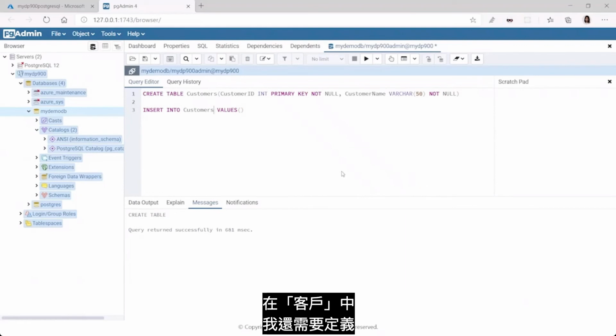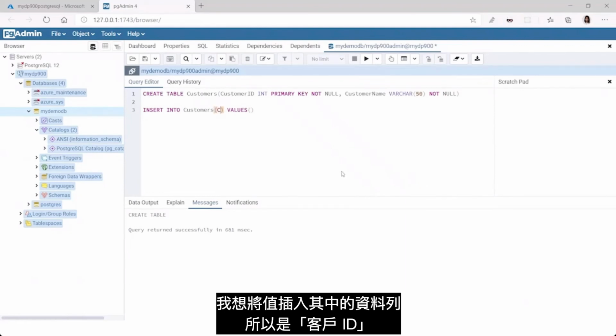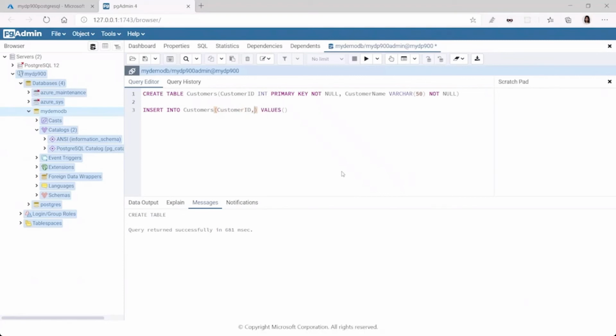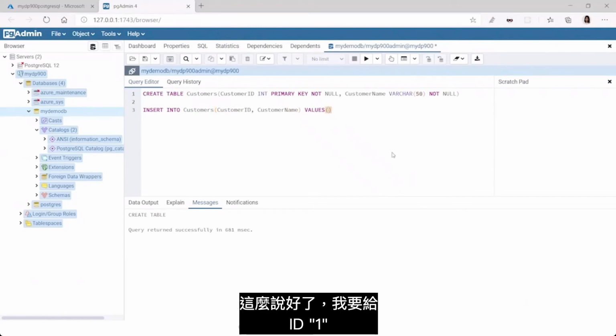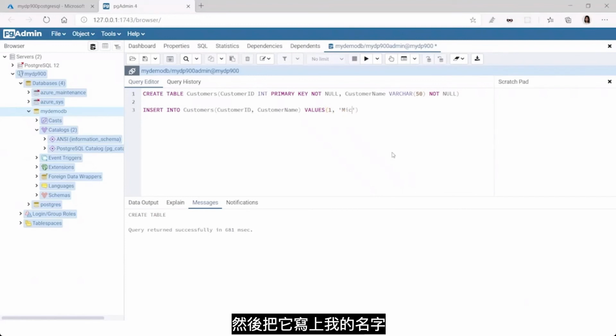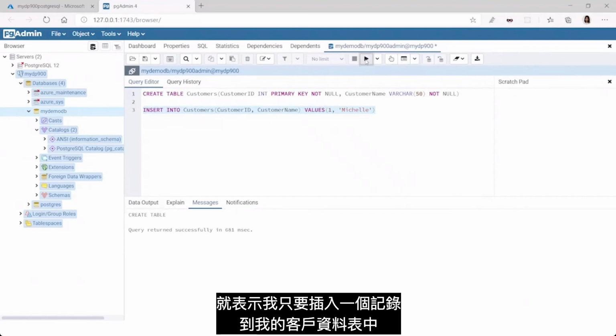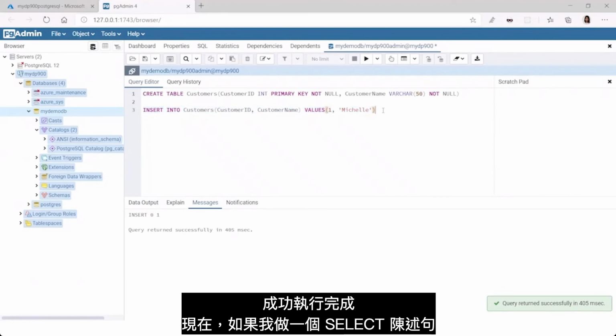And customers, I also need to define the columns that I want to insert values into. So customer ID, and the customer name. And let's just say I'm going to give the ID 1, and I'll just give it my name. And if I highlight this, I'm just going to insert one record into my customer table. And so that's been successfully executed.